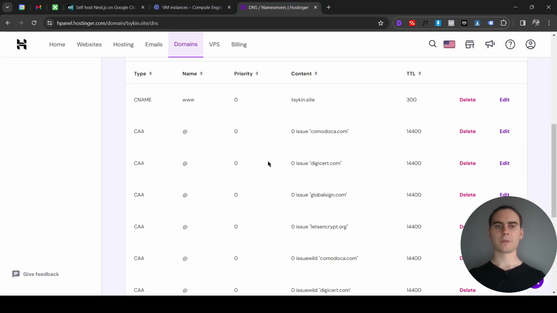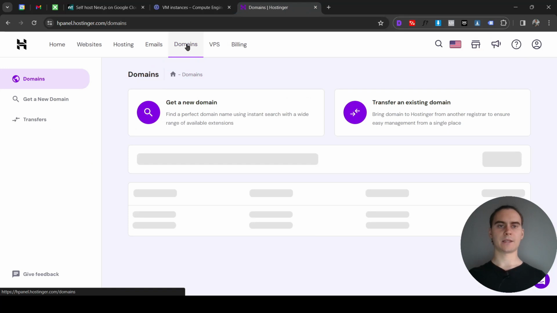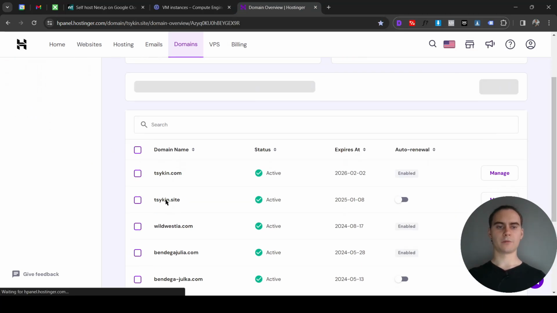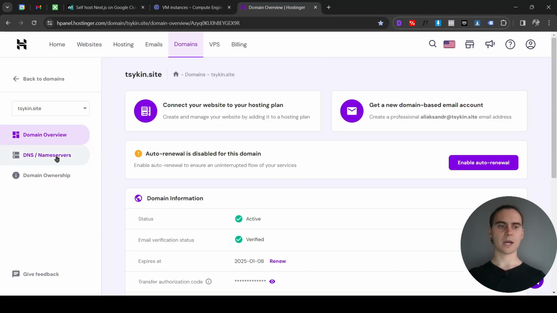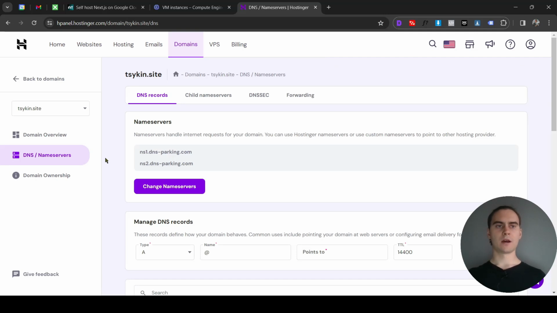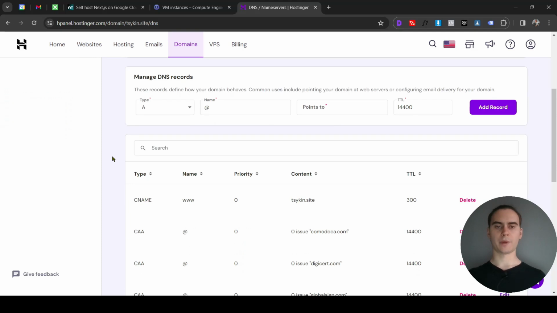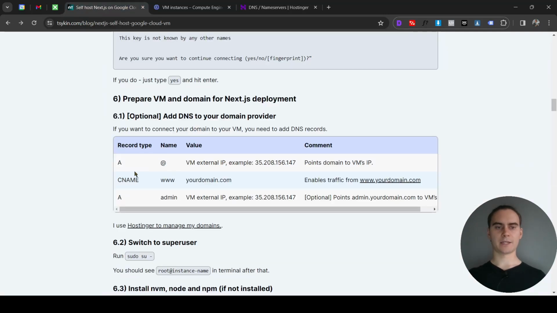I have copied it, and you go to the DNS settings of your domain. So for me, I will choose this one. I will go to DNS name servers. As you can see, I'm using Hostinger for this. I really recommend it. I will show you in a second why. What I need to do is add a DNS record. I have shown this here, the table of DNS records that you might want to add.